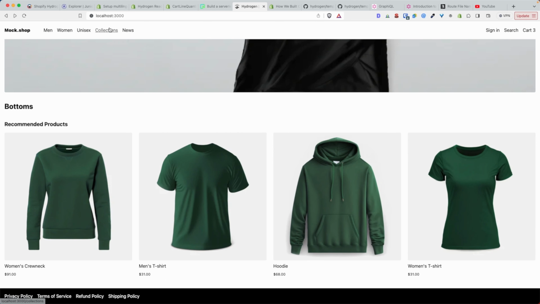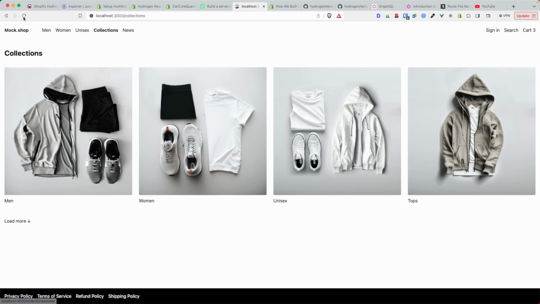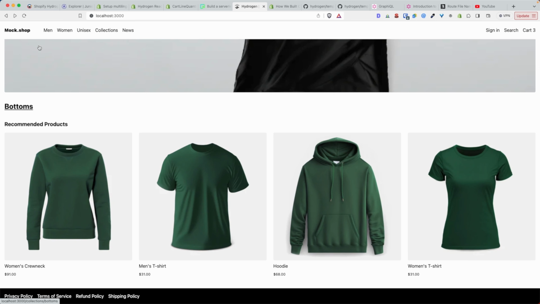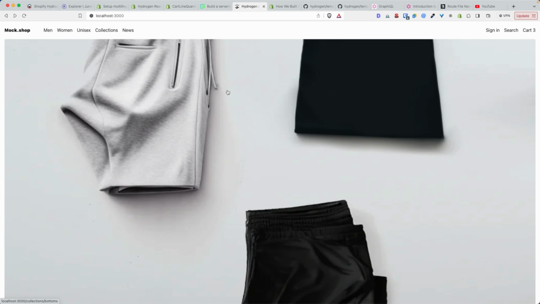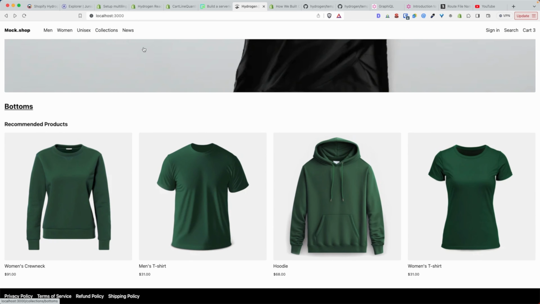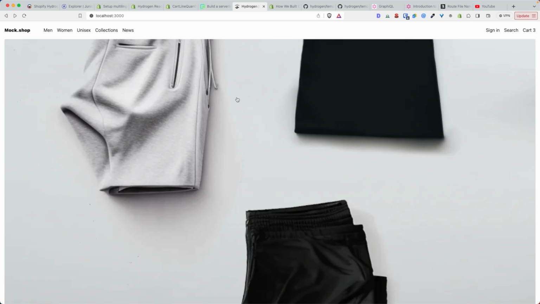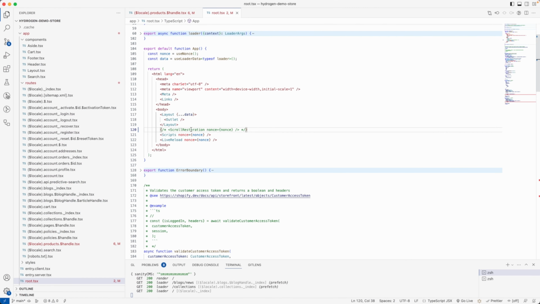Let me try and do that again. Scroll, and then I go back. See, I'm at the top. Let me do that again. Let me refresh the page. Okay, I'm at the top. I scroll down, and then I visit the collections page, and then I go back. You see, I'm back at the top of the page, right? So this is what the scroll restoration component does.